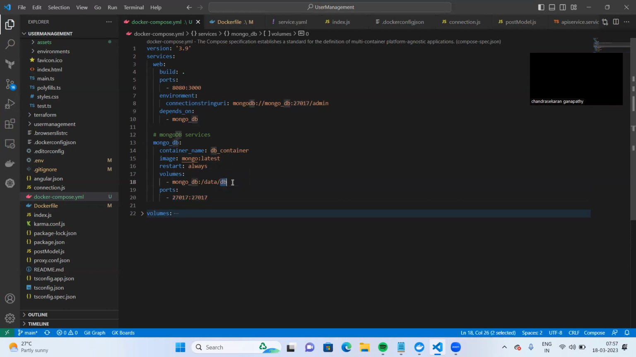Volumes are needed because whenever the container is stopped, we still need to access the database. MongoDB generally stores all the values in /data/db, so we are backing that up in mongo-db. Finally, I'm creating one empty volume. That's the overall explanation.